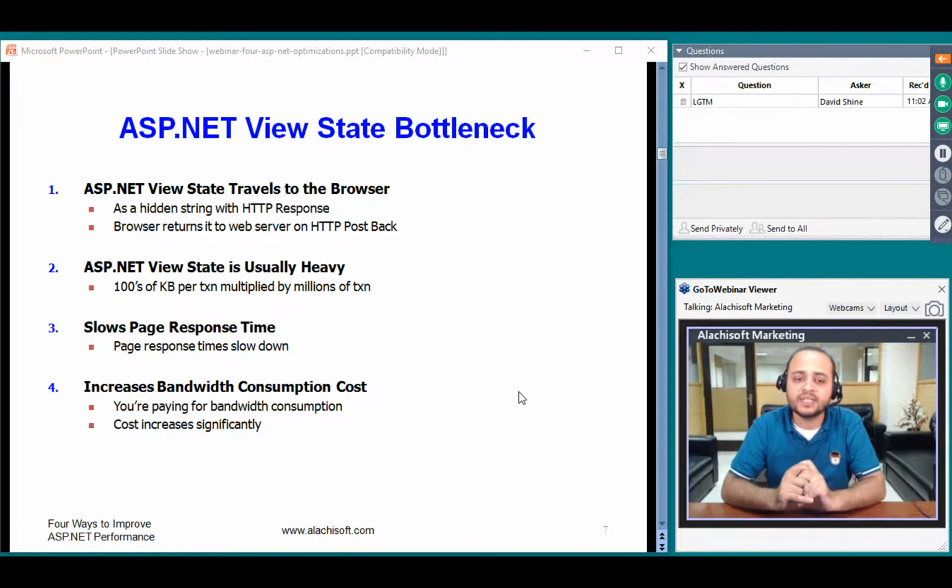Now view states are usually heavy, and I'll show you the default option once I demonstrate this. It could be hundreds of kilobytes per transaction, and then you could have millions of users, and those users could have millions of transactions. So let's take an example. You have 10,000 users, each user making 100 requests, and each request has a view state of 100 kilobytes. So 10,000 into 100 into 100 kilobytes, that's the amount of data traveling back and forth for one application at a given time. So it can have a lot of bandwidth utilization. That's the first issue with the view state.